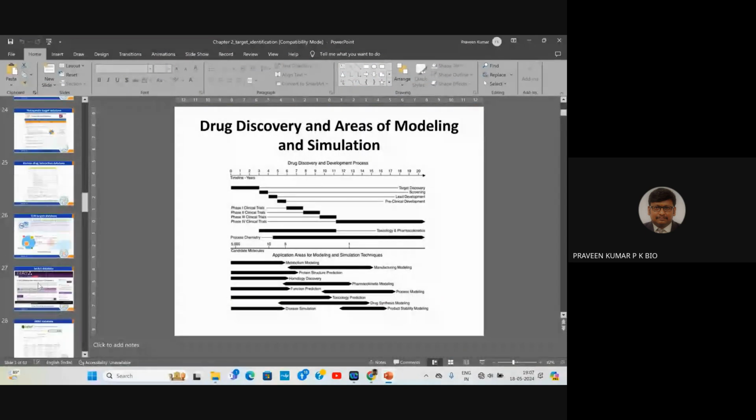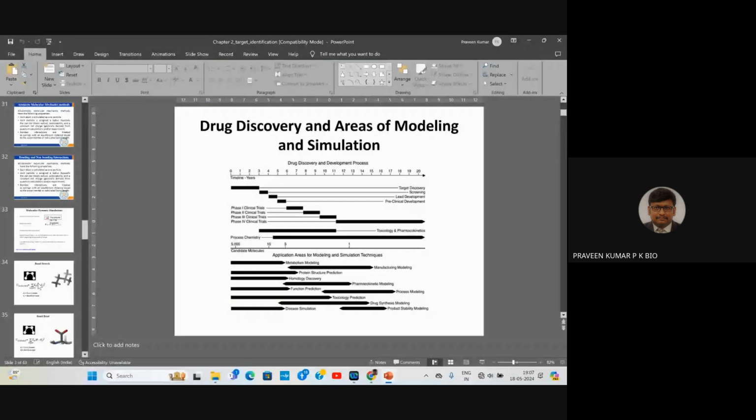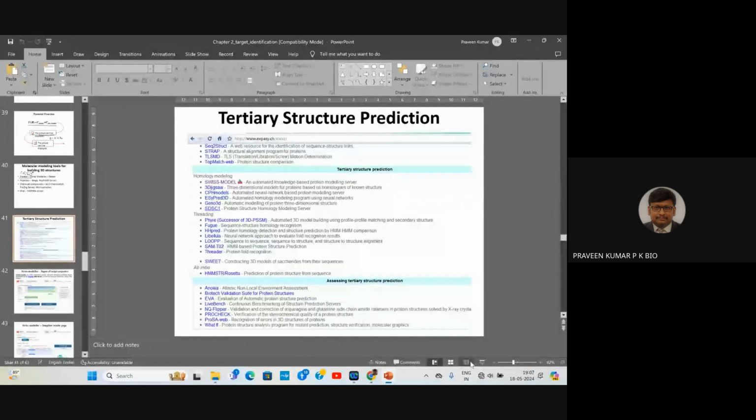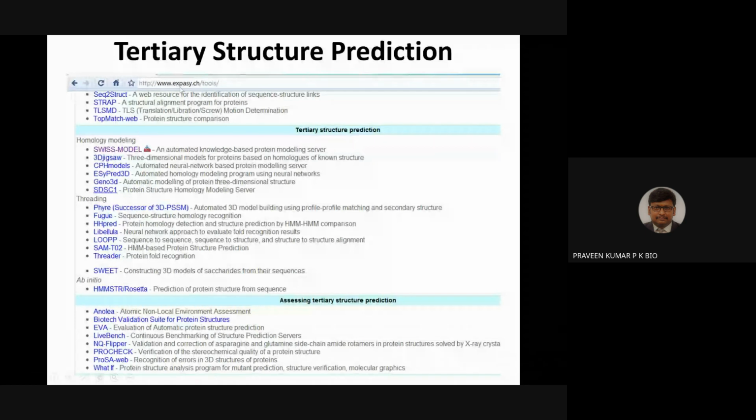Now again, I can show you once again the page where you found. So actually, it is from expasy.ch. Okay, so in that website, you can find the three methods of protein structure modeling. For these three methods, you have plenty of software tools available. If you click the hyperlinks, it directly takes you to the homepage of that particular website.